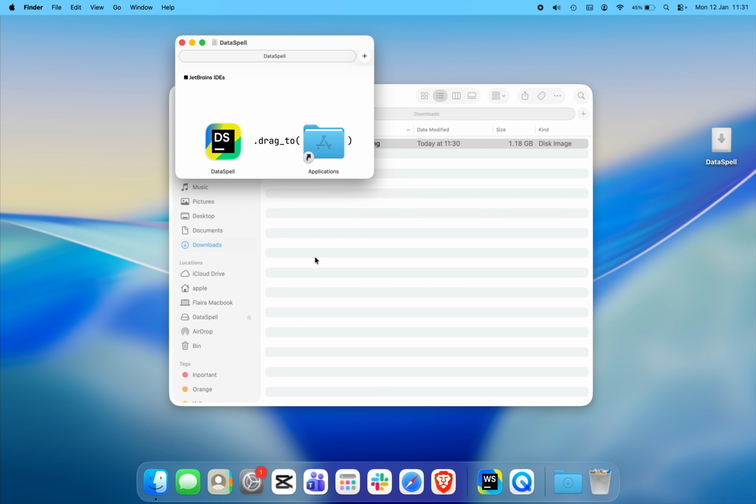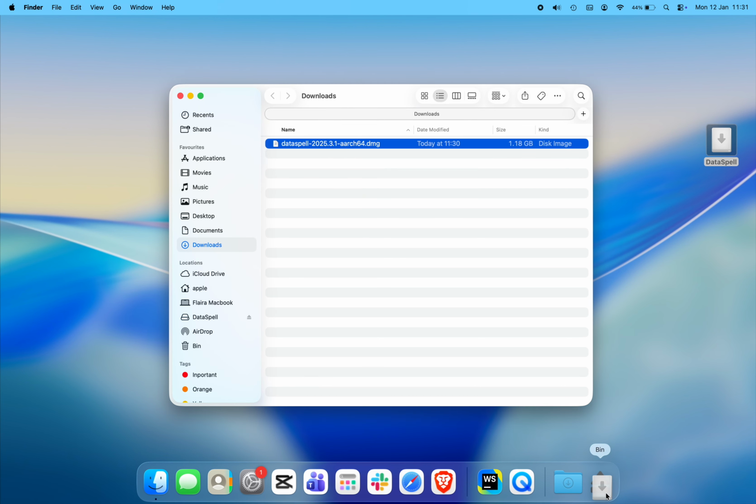A new window will open. Simply drag the DataSpell icon into the Applications folder. This installs DataSpell on your Mac. When it's done, you can close the window and delete the installer file to free up space.